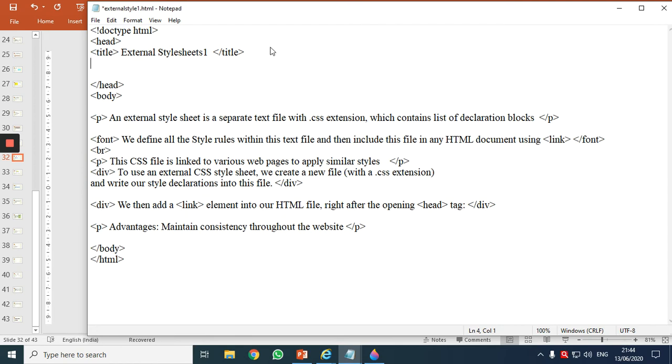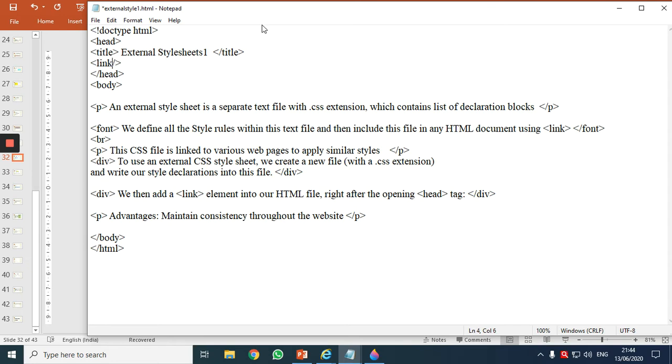In the header section, use a singular tag called link. Correct? And the link tag has which attributes? Type equal to text/css. It has an attribute rel, relationship, equal to stylesheet, because we are creating style sheets. Another attribute, href. So what will be the value for href?